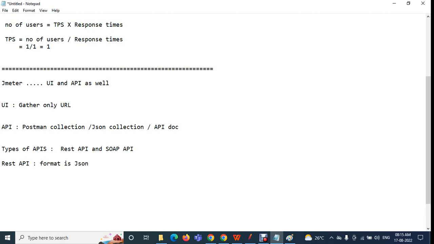Whereas in SOAP API, we can get the response in, let me put here, XML format. SOAP API, so the format is XML. Response మనకి ఎట్లా వస్తుంది? XML format లో మనకి response వస్తుంది.